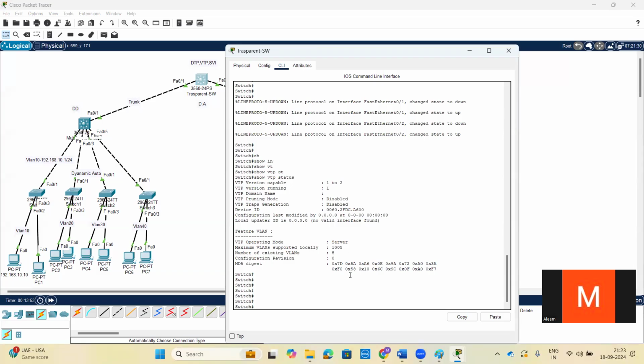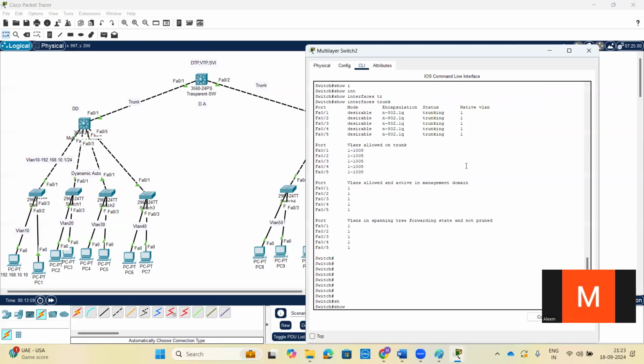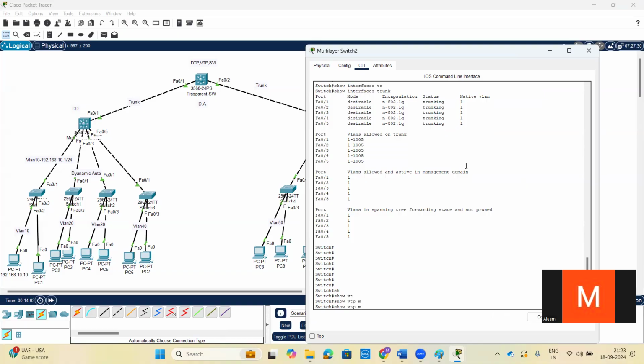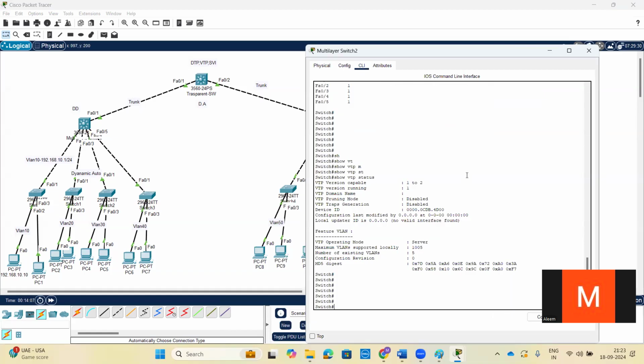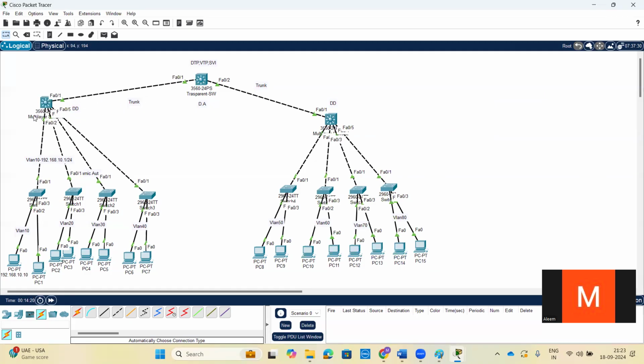And if you want to change the mode, I'll show you. But meanwhile, we'll see what the mode is and which mode this switch is presently in. VTP status, sorry. With this command we can verify. This is server mode. All the switches have the same mode, that is server mode only. So make sure we configure these switches as the server. Here you can check.